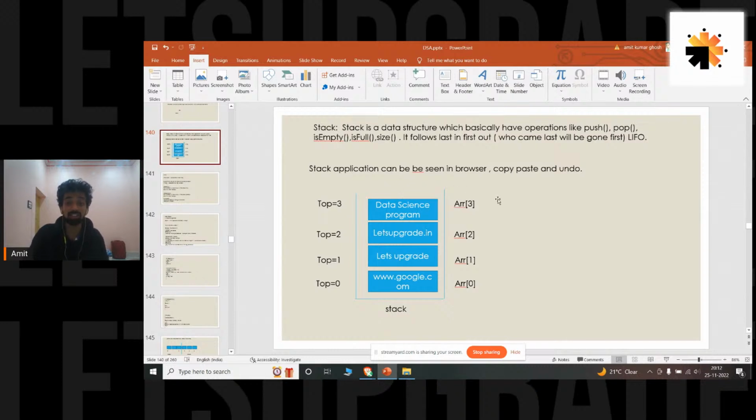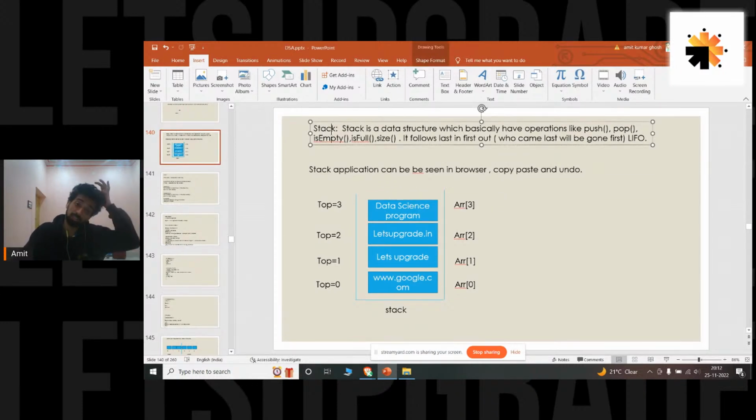A data structure is nothing but structuring data in such a way that whenever we need something, we can access that data very fast, okay? So that is what a data structure is. Similarly, one data structure is what? Stack. So stack is a data structure.